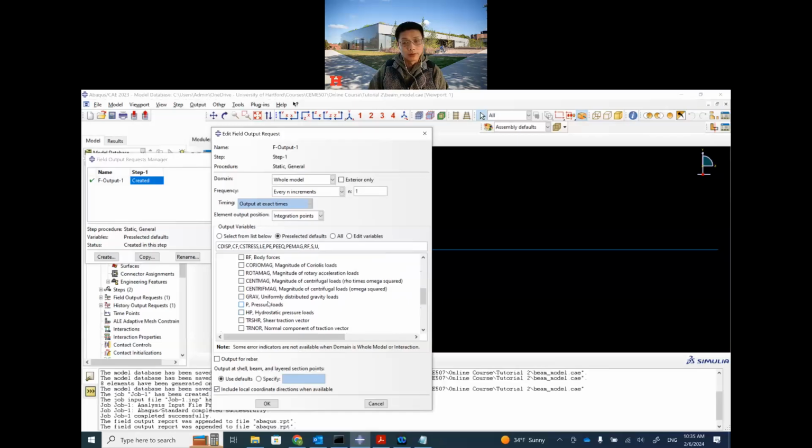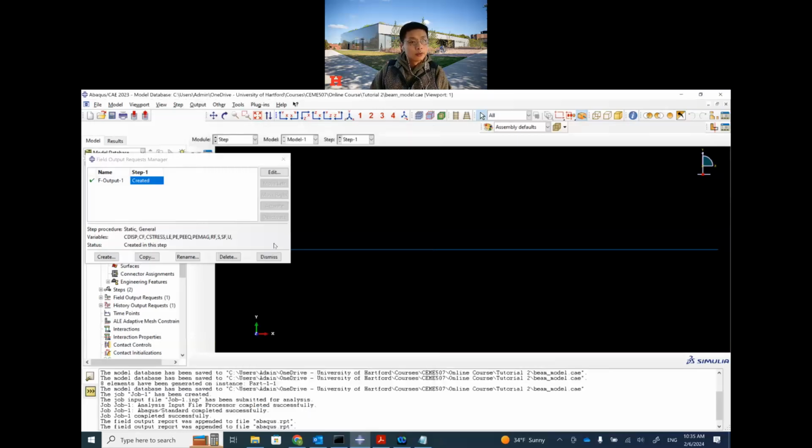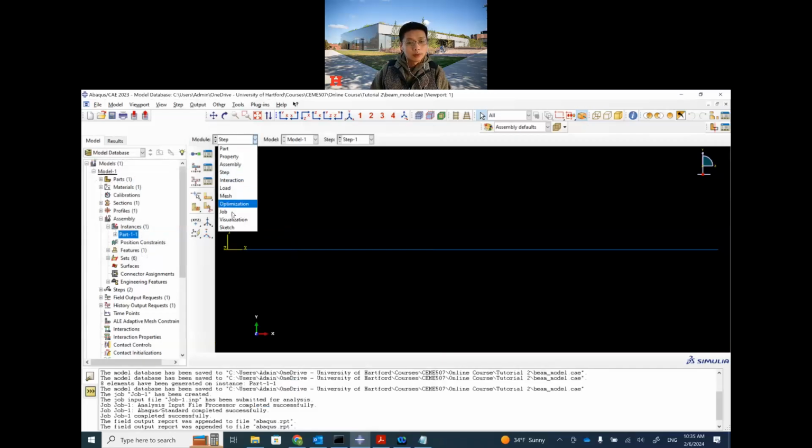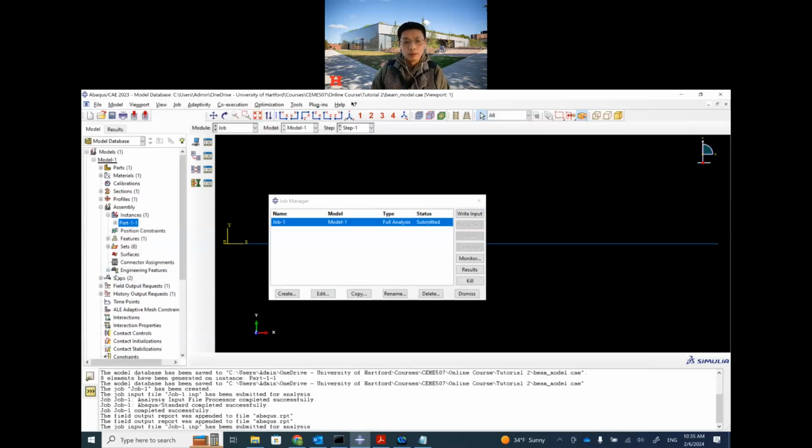I think nodal forces would be okay, since if you have the nodal forces, you can tell the bending moment and the shear. Or we can have the section forces and moments, so everything will be sectional. Okay, so then we go back to the job and resubmit it, so that we can see whether we can have the bending and the shear values.